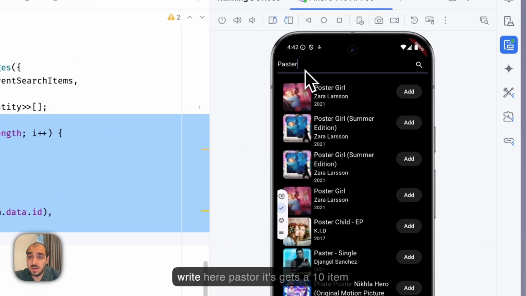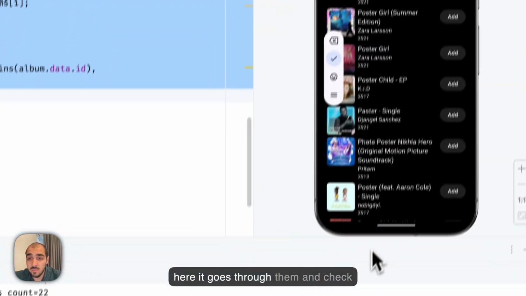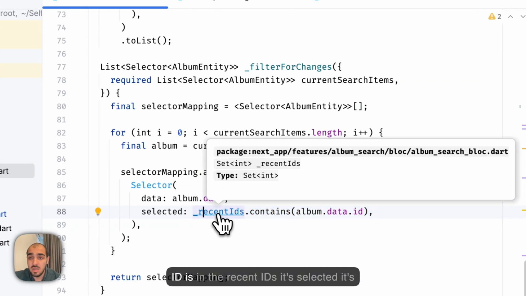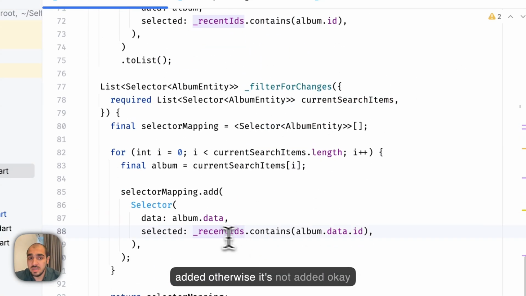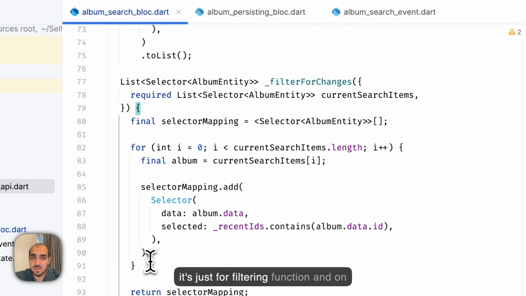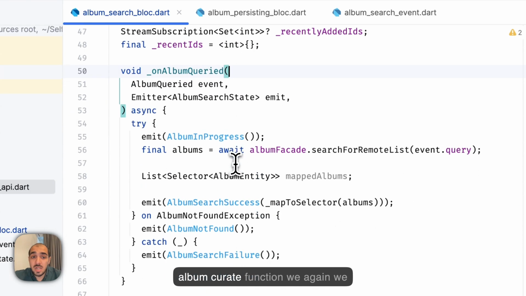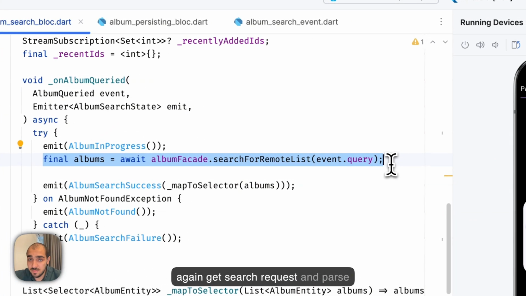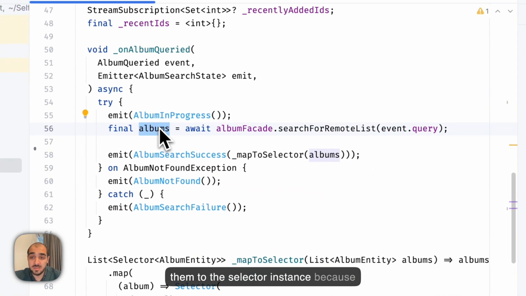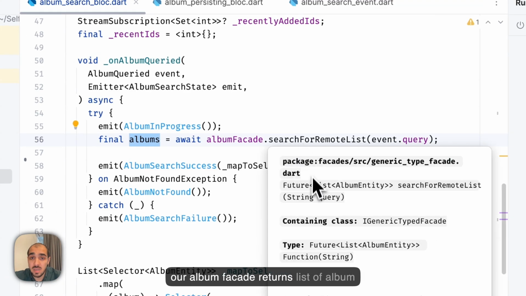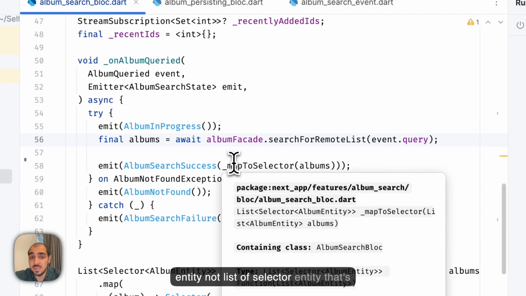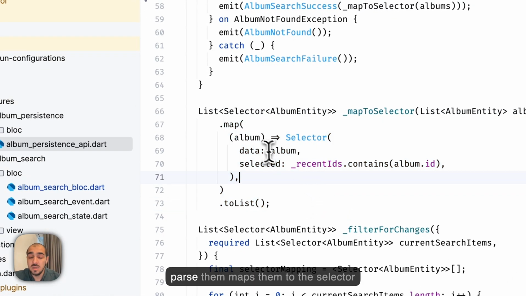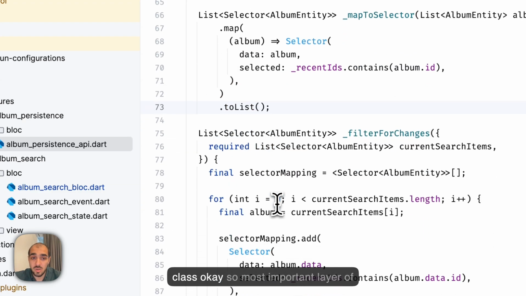The filter for change just goes through the current search items. For example, if I write here pastor, it gets ten items. It goes through them and checks if the current item's ID is in the recent IDs. If so, it's selected, it's added. Otherwise, it's not added. It's just a filtering function. And on the album queried function, we again get a search request and parse it to the selector instance, because our album facade returns a list of album entities, not a list of selector entities. That's why we should convert it to the selector type. The map to selector function goes through the albums and maps them to the selector class.